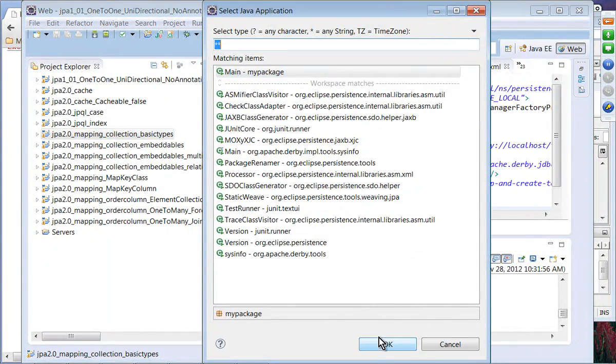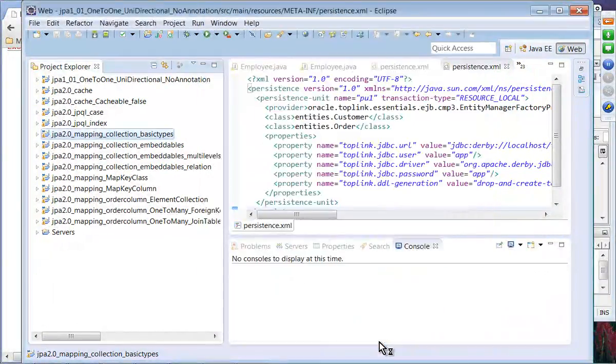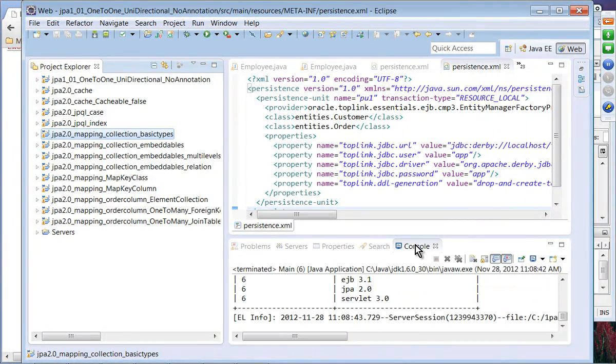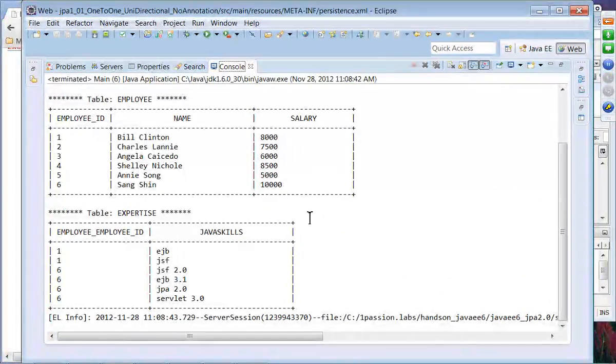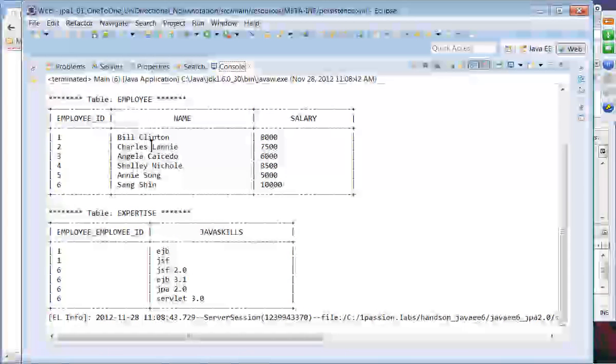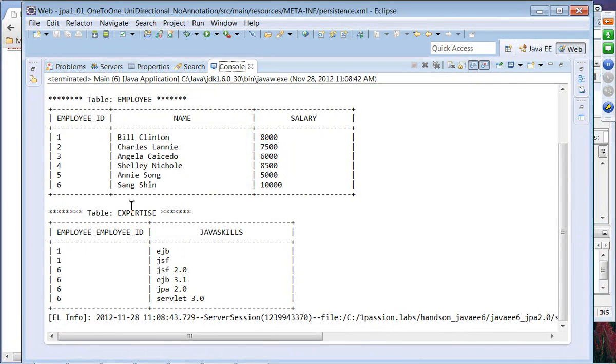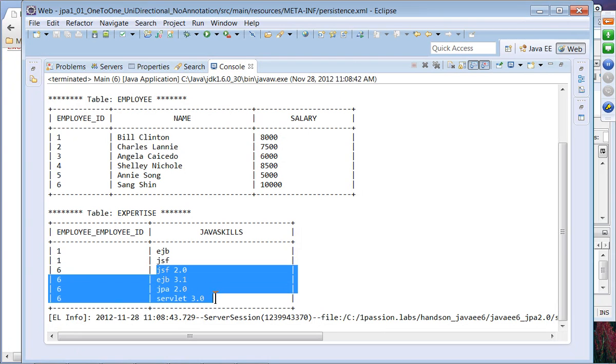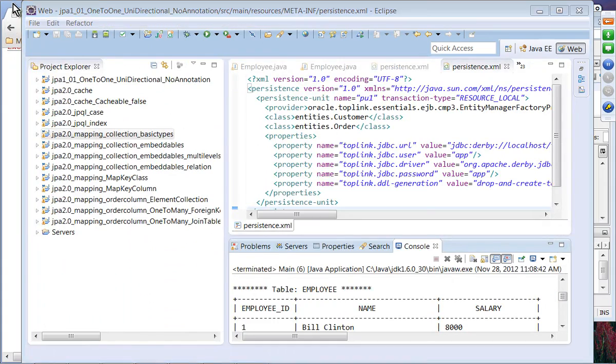The main class is in my package. What you see is the employee table with 6 employees, and then we have expertise. This is the employee ID. Employee 1 has these 2 Java skills, and employee 6 has these 4 Java skills. All right, now let me explain the code.